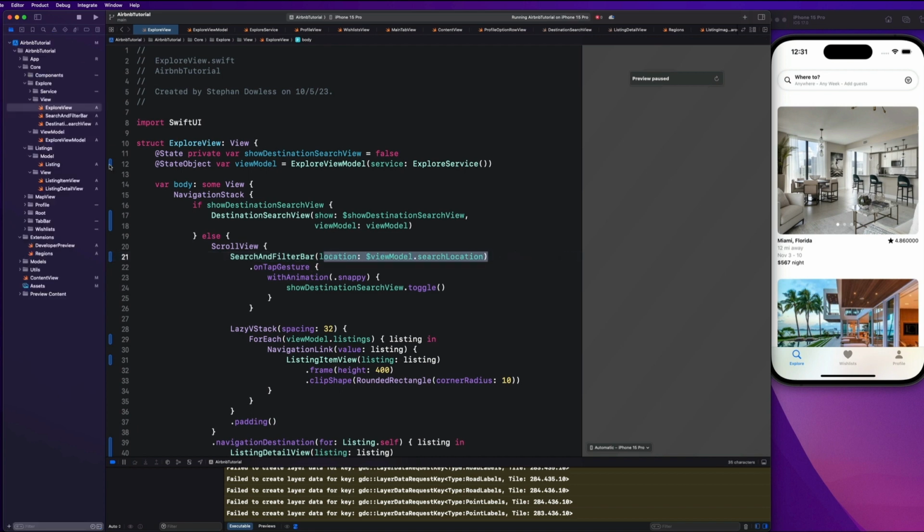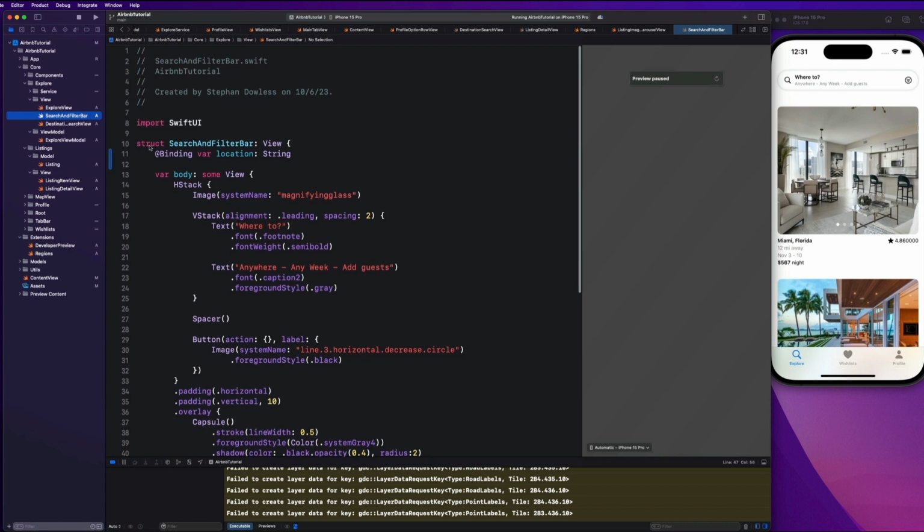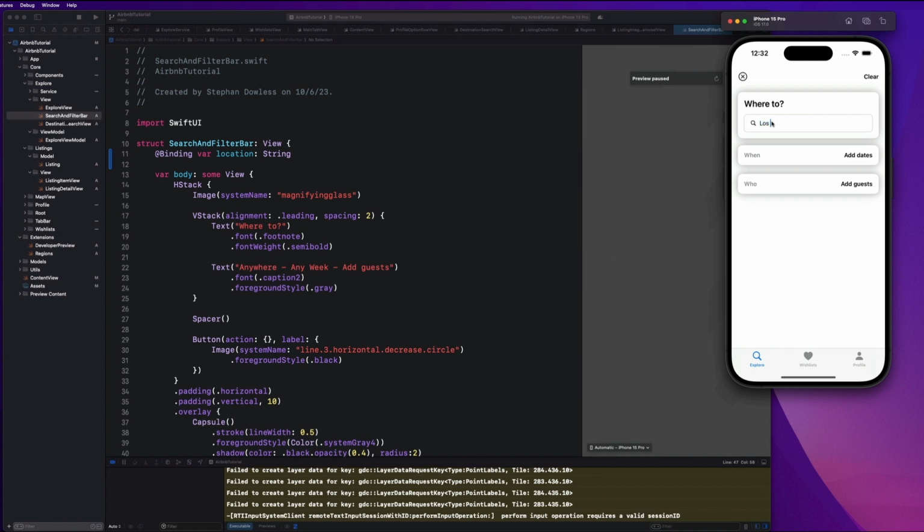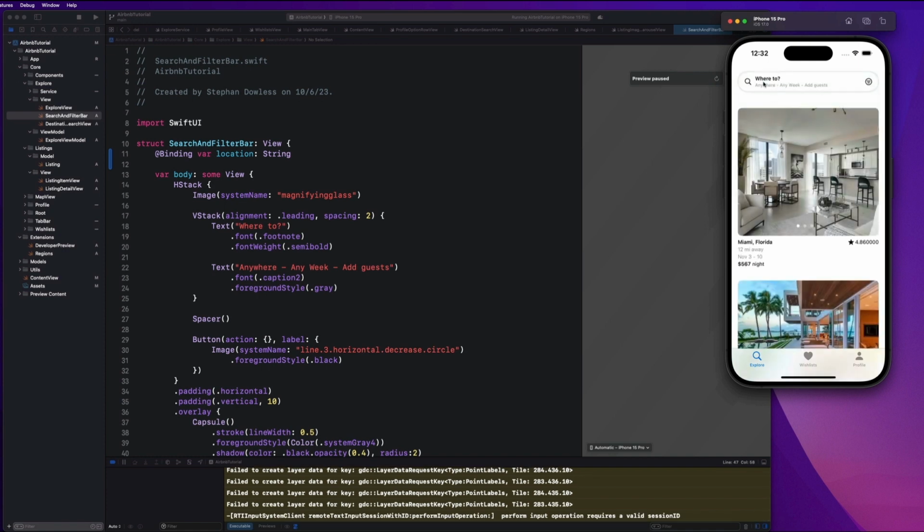And we can persist our state with that binding property wrapper there. So guys, now for the implementation, this is actually going to be pretty simple. We notice that if it's blank, it says "Where to?" But if I have a destination in there, and also pay attention to this, it's also going to say "Anywhere" here. So if I have a location, it's going to remove that "Anywhere" text from there.